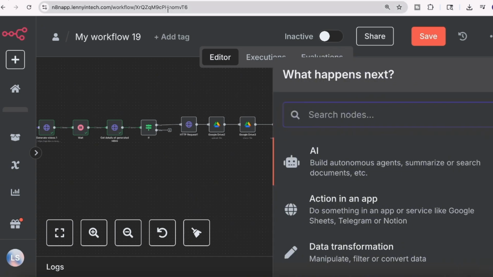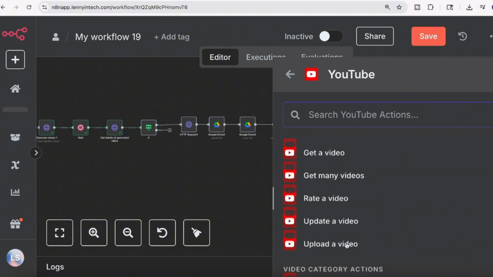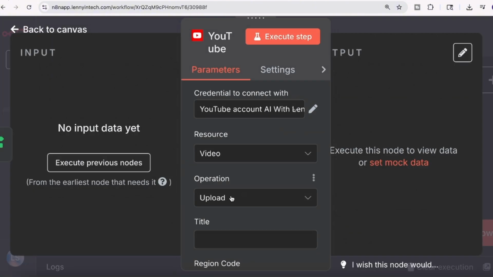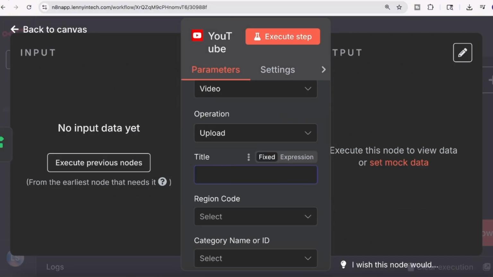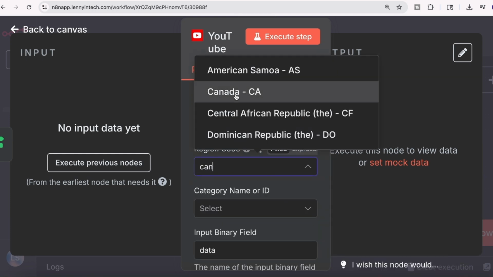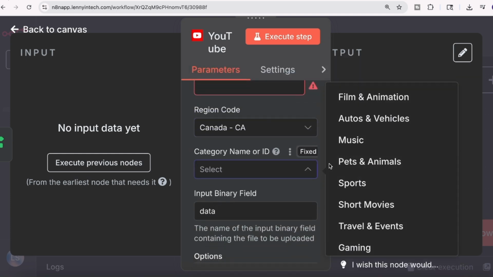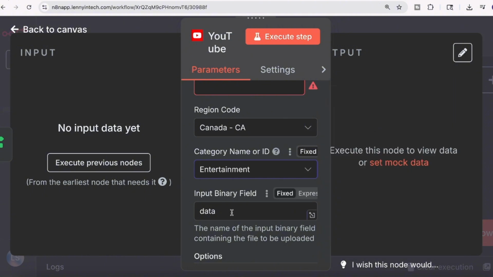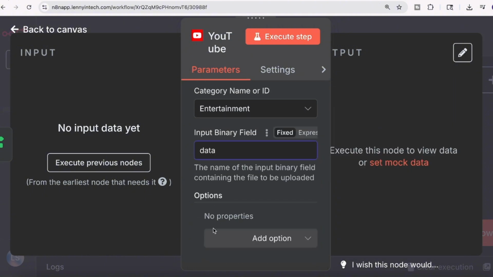So I'm just going to come in here and I'm going to click on upload a video, and the title is going to be the title from the first step. Let's select the region code first. So I'm going to say Canada. That's my region code. Category, I'm just gonna keep it as entertainment. And then the privacy status is gonna be beta.